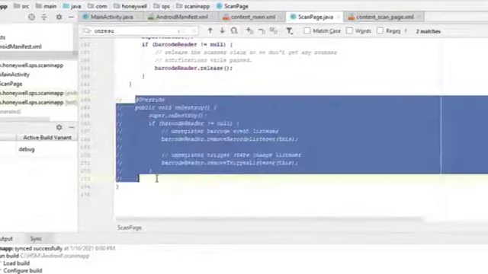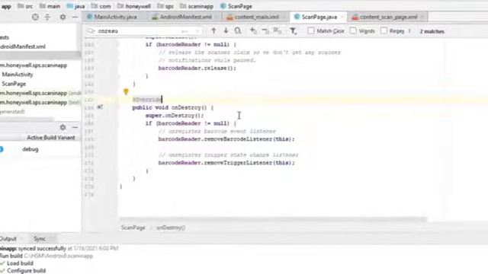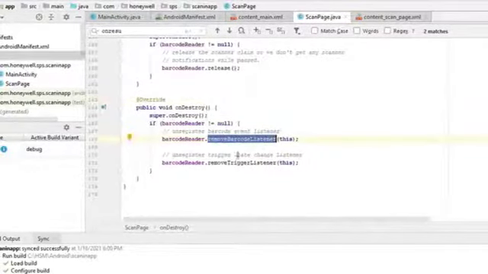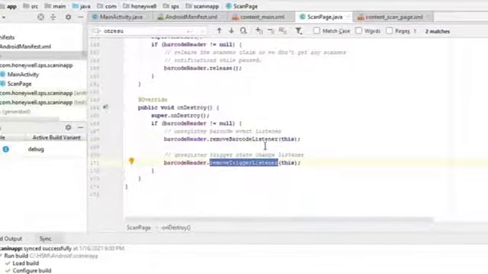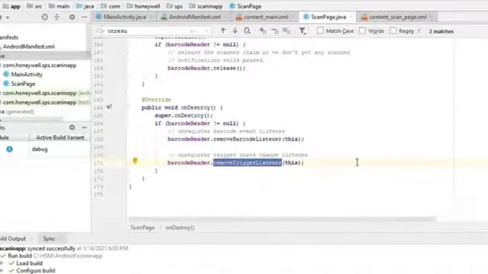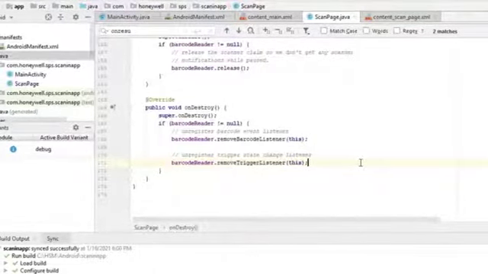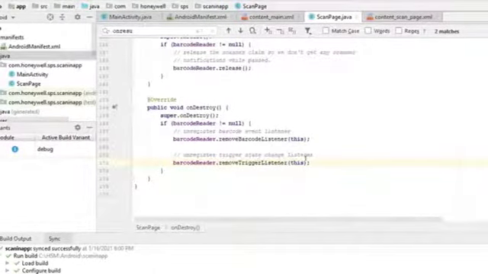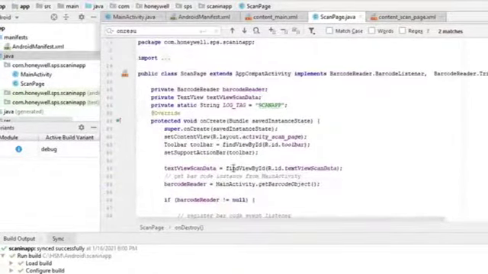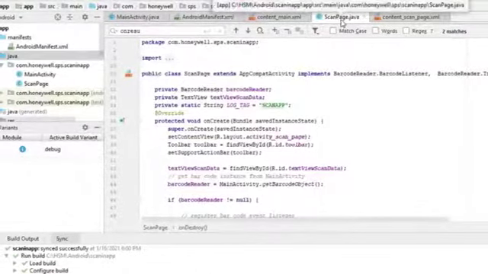And last but not least, when your activity or page is being completely destroyed or closed, you want to remove the two listeners. First one is the barcode, then the trigger, so that if another app is using the scan barcode reader, you will not trigger this listener here. All right, so these are the things that you need to do with the code here. All right, so now we have created a scan page.